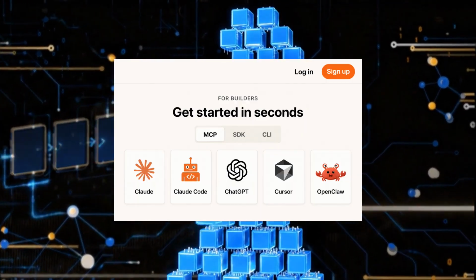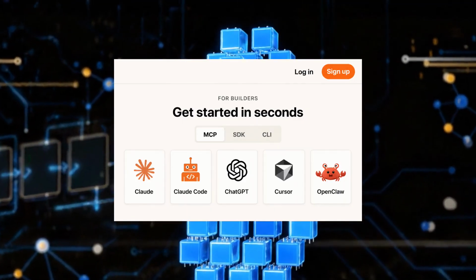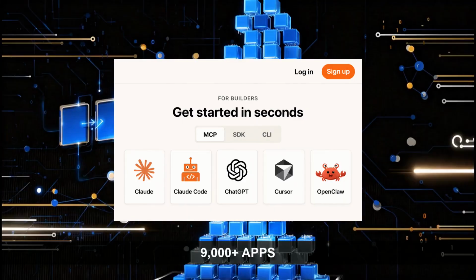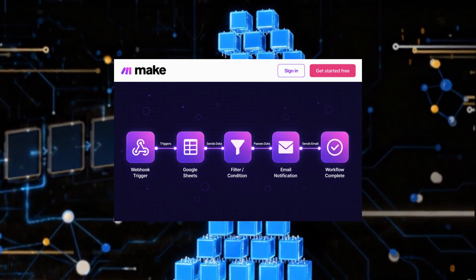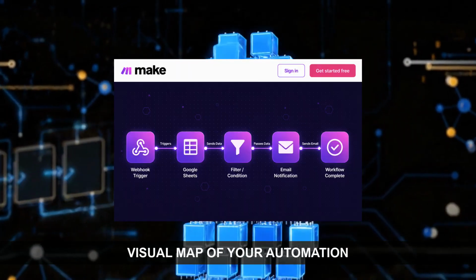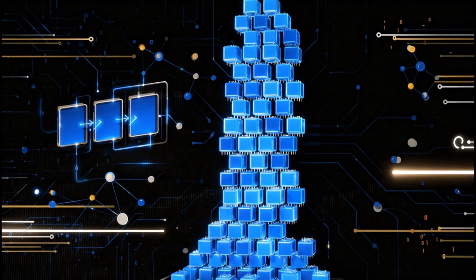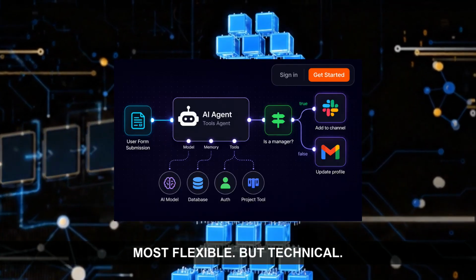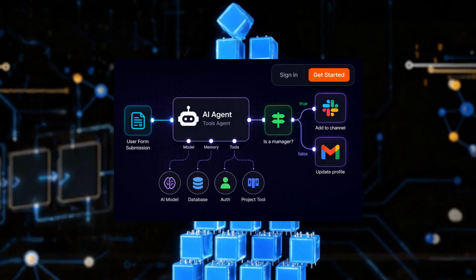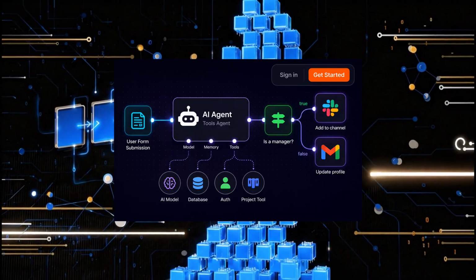Zapier is often the easiest on-ramp for beginners and currently advertises integrations with more than 9,000 apps. Make gives you a visual map of your whole automation, which is great once you're chaining more than 2 or 3 steps together. N8N is the most flexible of the 3, but it leans technical. Expect credentials, webhooks, and self-hosting once you go past the simple stuff.